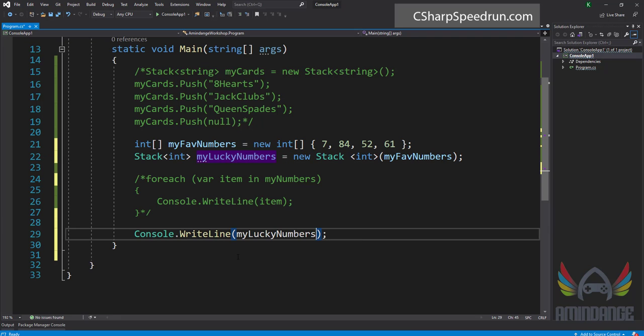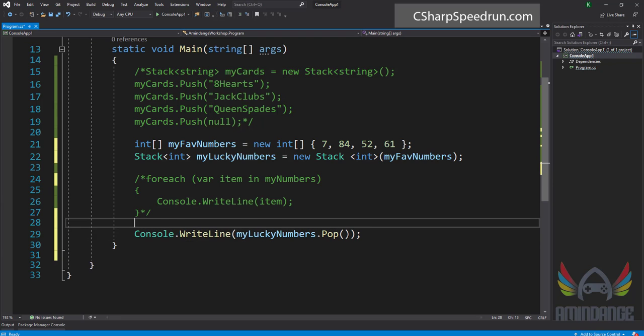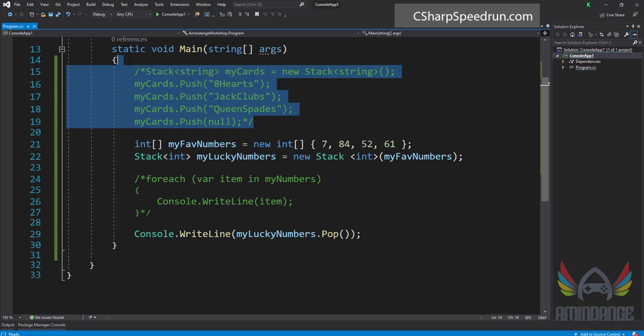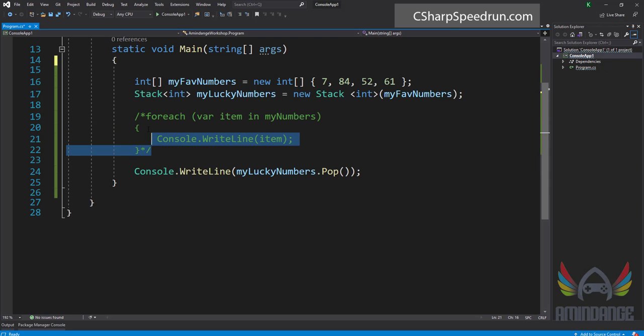So myLuckyNumbers dot, so here the IDE will display all the methods available to us. In here we will use the pop method. This should output the last element, which is 62. So let's test it out and see the results. All right, indeed we have output the last element inside our stack. So let's clear up these lines of code, this one too.